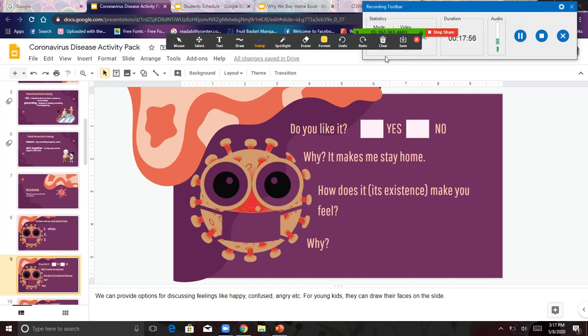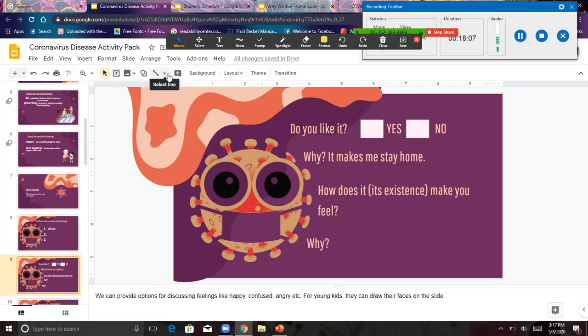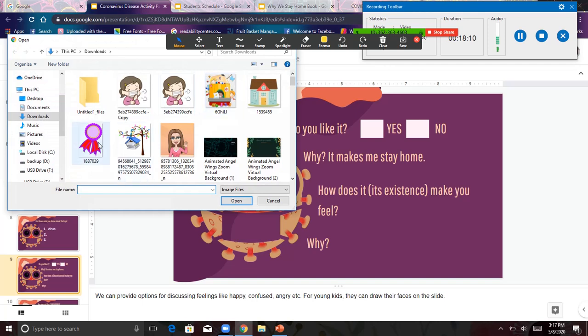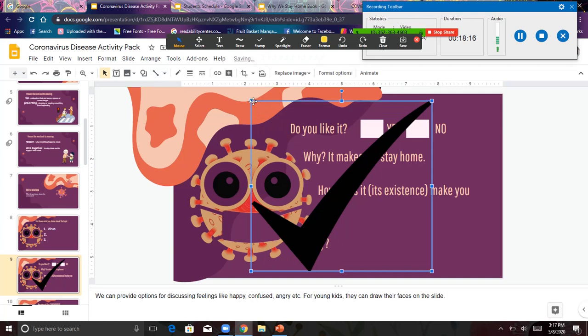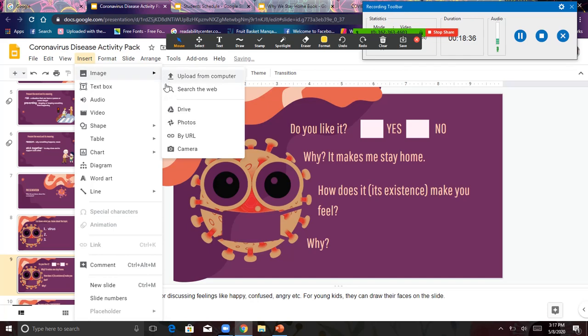Or you can insert an image. Insert an image either from your computer, so you can upload an image from your computer. I have here a check PNG. I've already looked for one. You can look for it as you're doing the activity, or you can just have the check mark here and then do a drag and drop move, like that. Or you can also insert from the web.